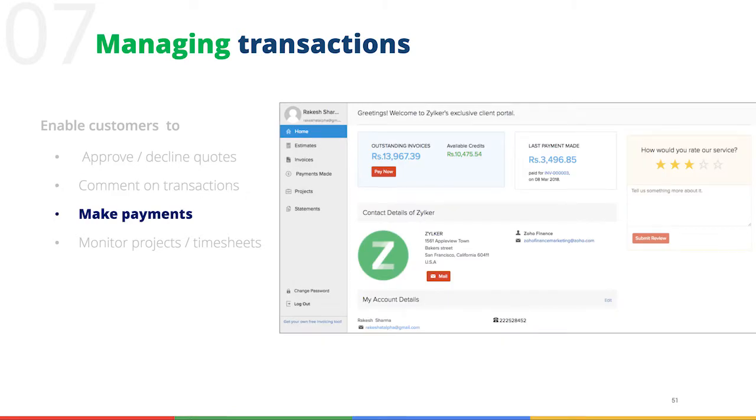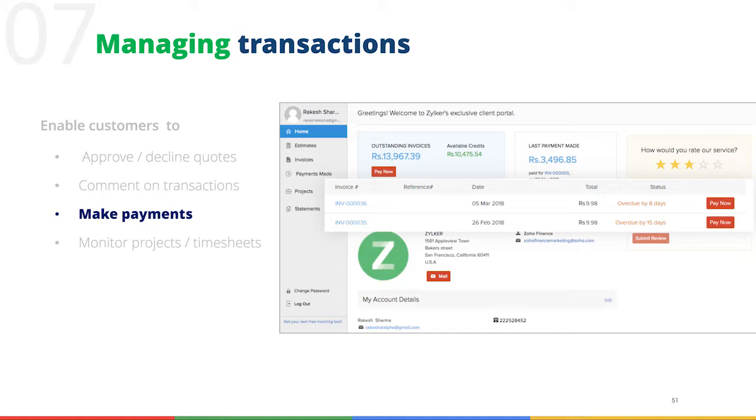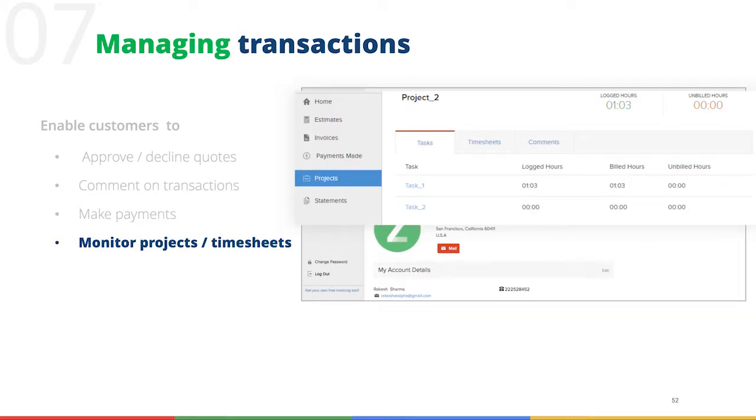They can also make online payments for the invoices or choose to pay in bulk by using the Pay Now option in the home page of the client portal. Projects run for long periods of time, and hence allowing customers to monitor projects and timesheets will help them manage their finances better.